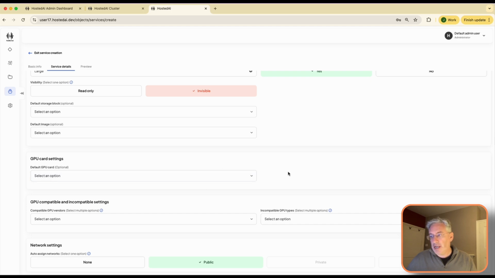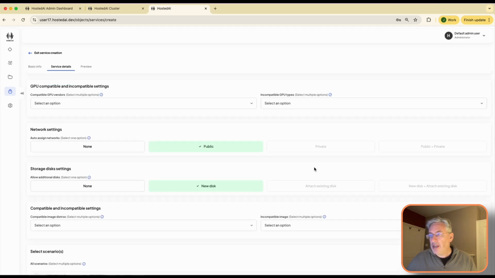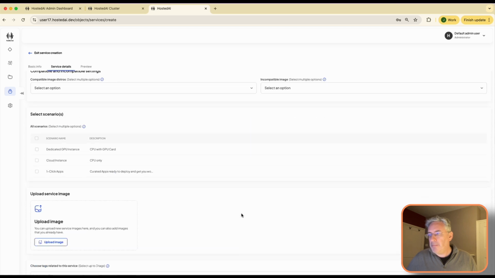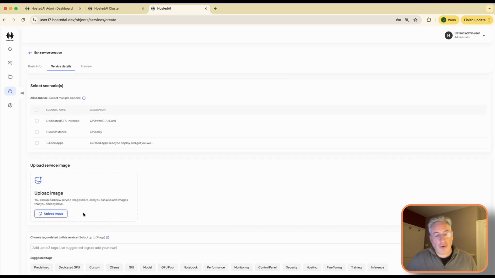You can choose the GPU card settings. You can specify what is compatible, what is not compatible. So if you want this application to deploy only on GPU resources of type H100, for example, you could configure all of those options here. You can control the networking access, the storage access, and so on. And then you can also upload your own image that you want to appear next to the application type, and you can add your own searchable tags.